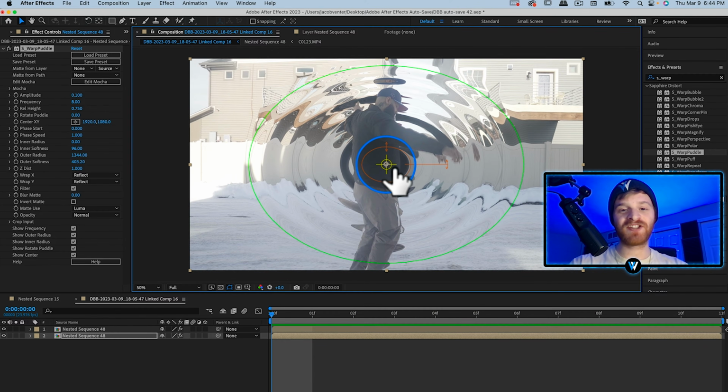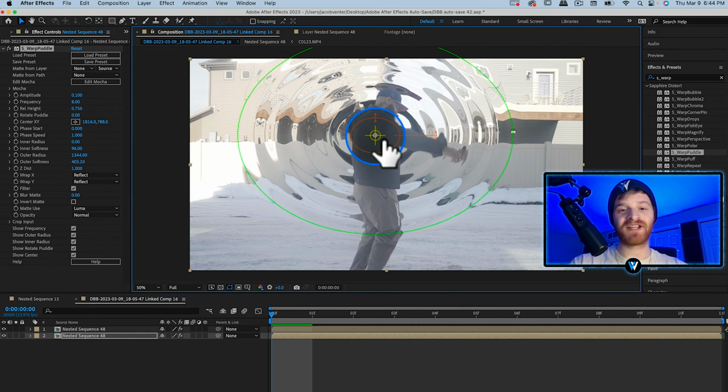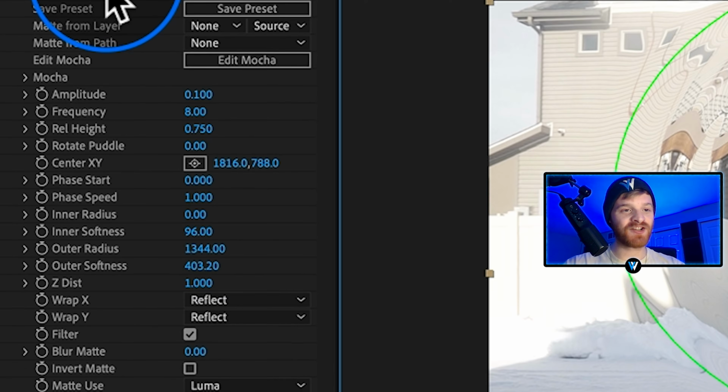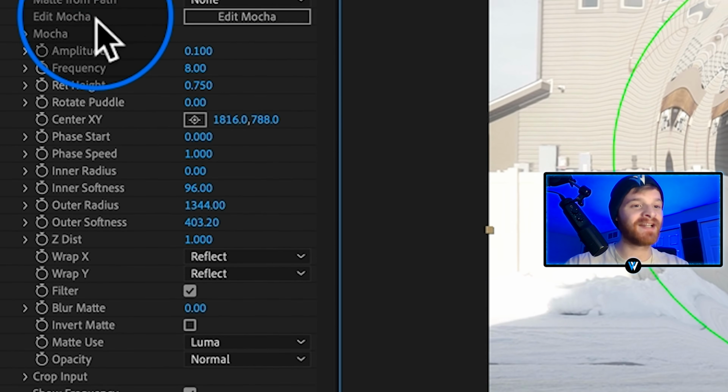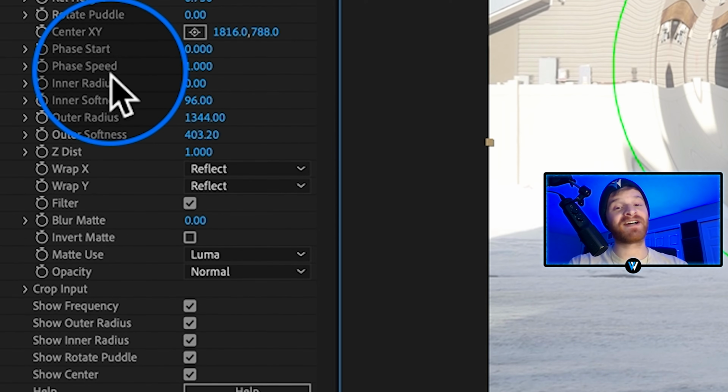The first thing we're gonna do is just drag the middle of our warp puddle effect kind of to be closer to his chest area right there. Now, if we take a look over under our effect controls at the S_warp puddle plugin, you can see all the different options and you can understand that this is a very customizable plugin.